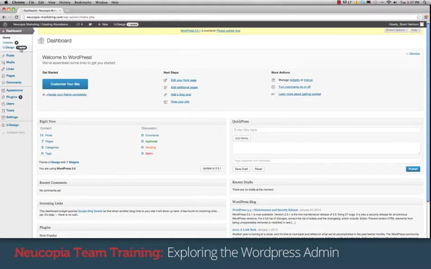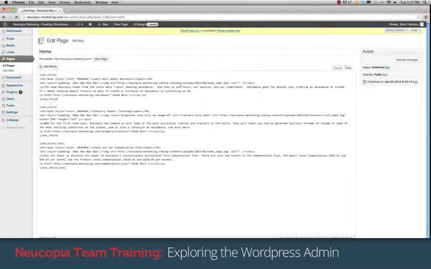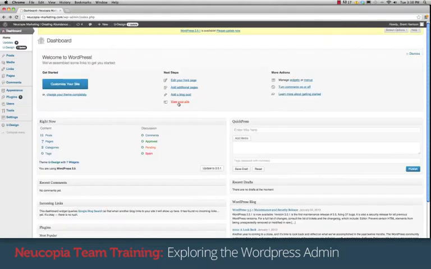Here's the dashboard. This is your first area. You can customize your site through this. It's a little easier to navigate. WordPress just added this in. So to edit your front page, my front page is my home page, review your site, anything like that. This kind of will navigate you slightly through all of that.